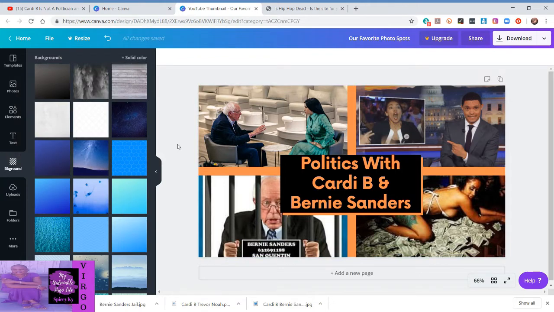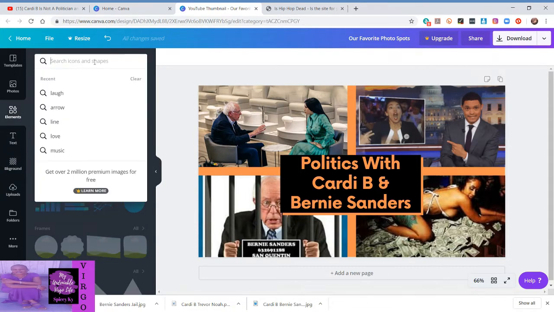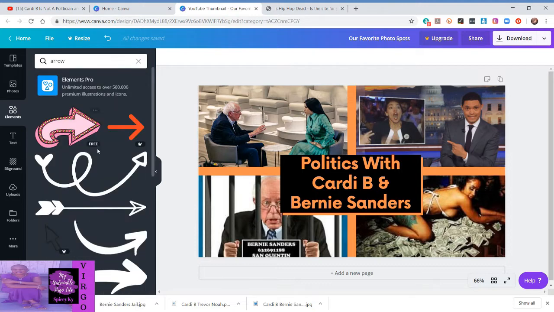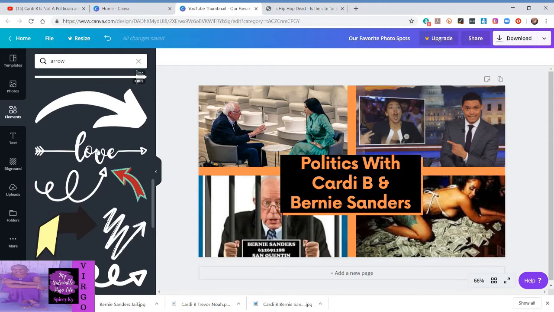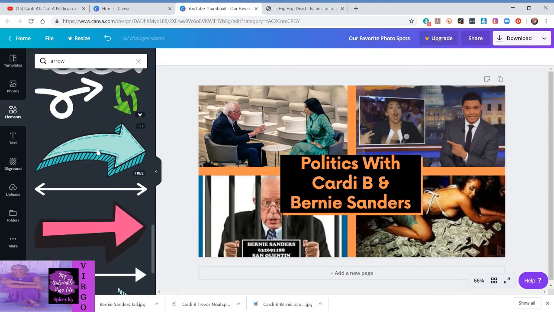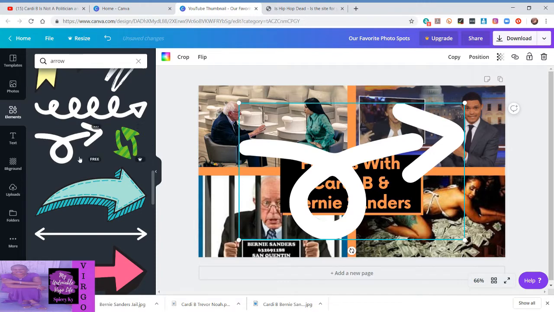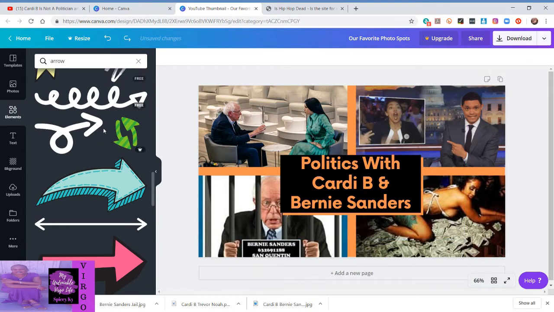Now let's add some elements to it just to give it a little more flair. Let's see, let's go with arrow. Now see, you have a bunch of arrows here. I like this one. Let's just grab this one. And let me just show you. Let me take that off so I can show you something.